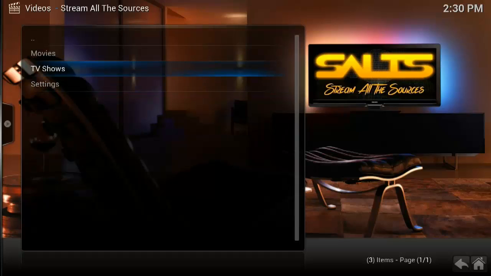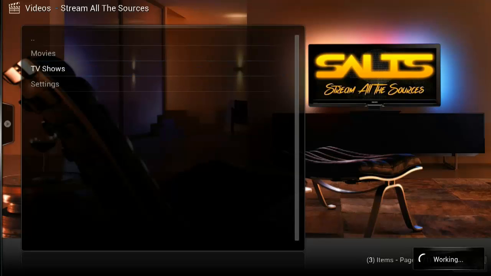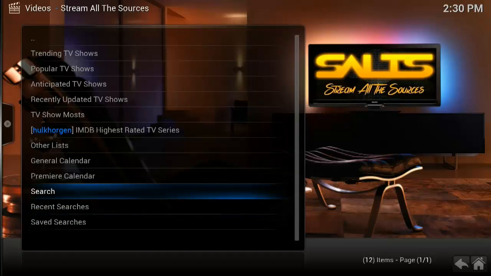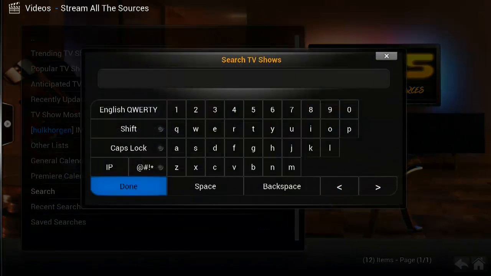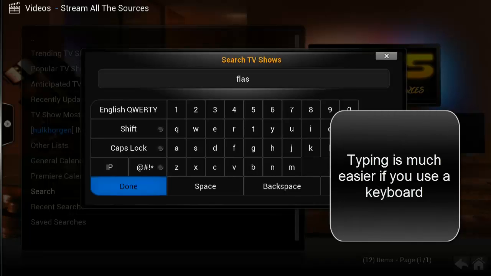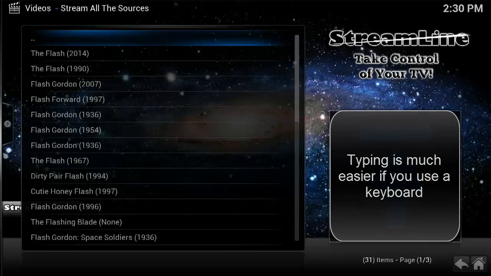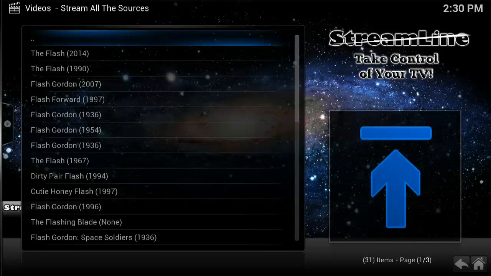So I'm going to go into TV shows. Notice you can also do movies in Salts. That's why it's also under the movie section. And I'm just going to go to TV shows, and you can go to searches, and you can type in a name of a TV show. And you can see all the different results that you'll get from that.